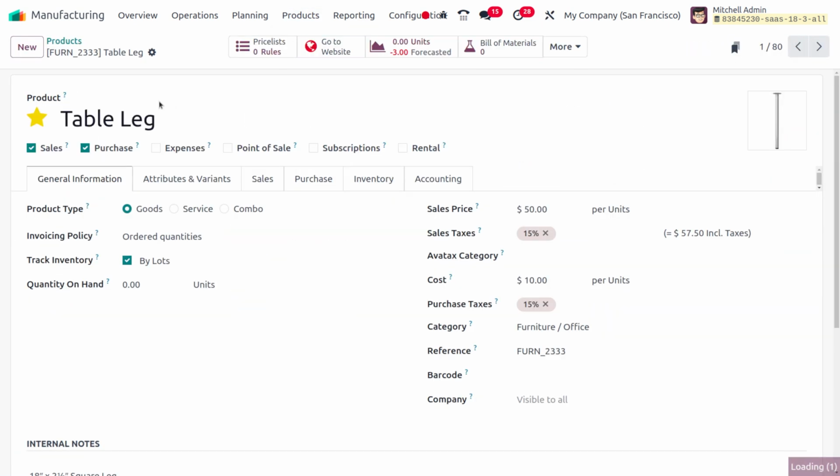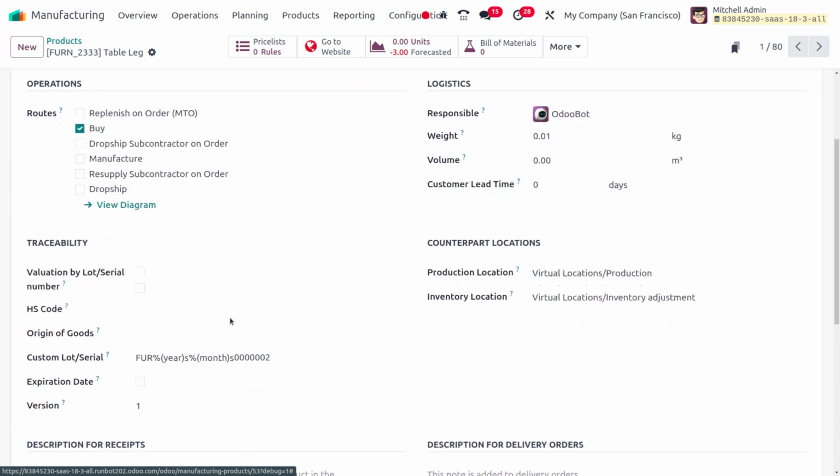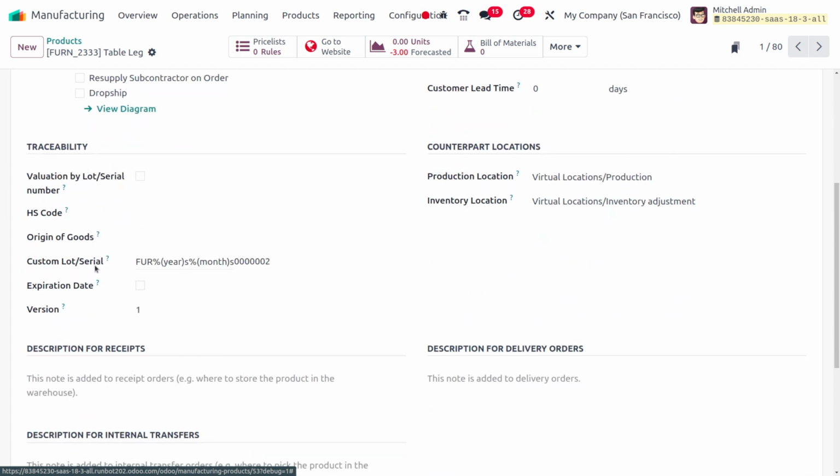So as you move on to the product over here, in Odoo 19, we have the option to customize the lot number or serial number. To do so, you can move on to the inventory tab, and here you can find the custom lot or serial number. Currently, I want the lot number to have a prefix, and I want to display the year as well as the month, and later on the lot number or serial number.